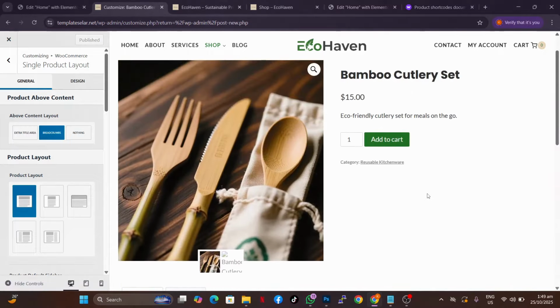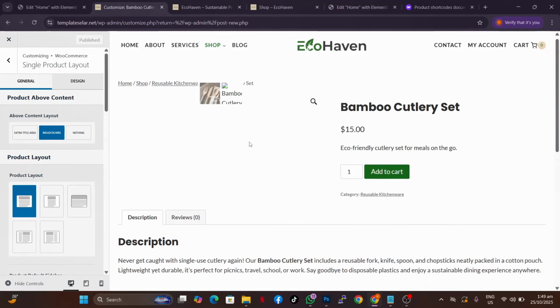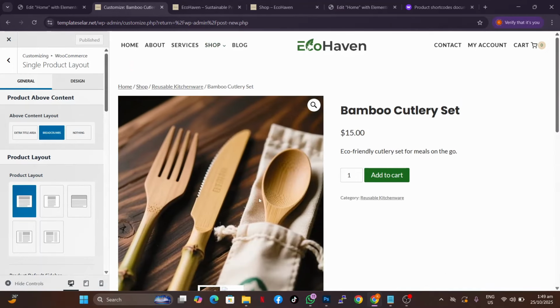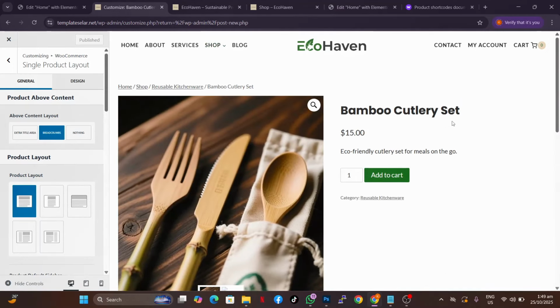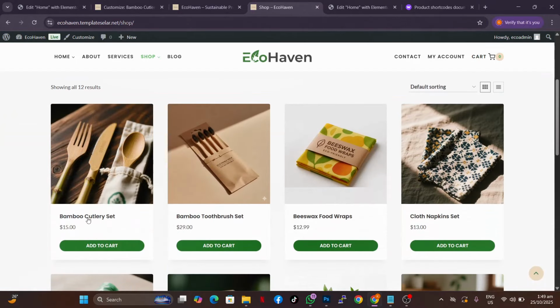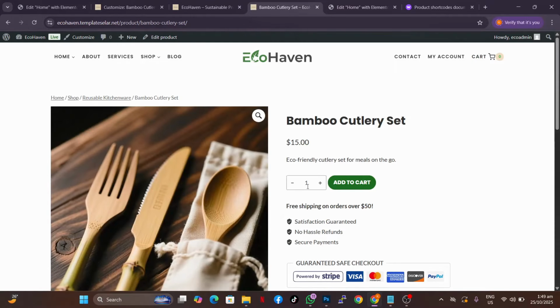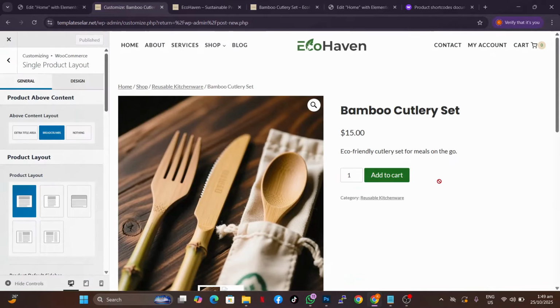Okay, so you have the product over here and you have some of the things that you can change. Let's look at the cutlery over here. So over here we want to change things, because if you look into the single product and how it looks, you see that this one is different. This one has minus and plus. The add to cart is over there. So if you look at this one, the add to cart is not even the way we want it.